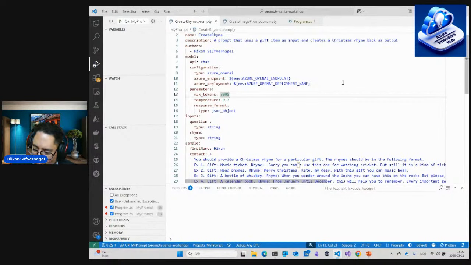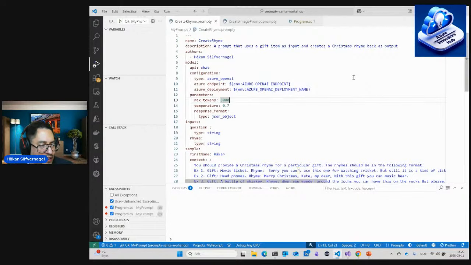So here in Visual Studio Code, we've loaded this Prompty. We installed Prompty as an extension to Visual Studio Code, and then we get the template that we can fill out. Here we're filling out a name for a Prompty, so we call it create rhyme, and we give it a description. We say that this is a prompt that uses a gift item as input and creates a Christmas rhyme back as an output. Then we provide it with some model information for the models that we have deployed in our Azure OpenAI instance.